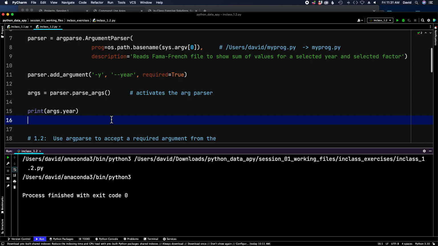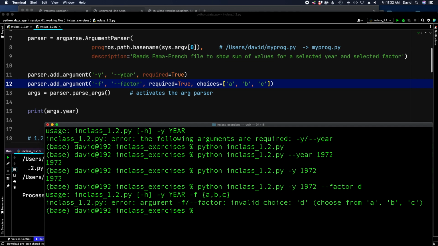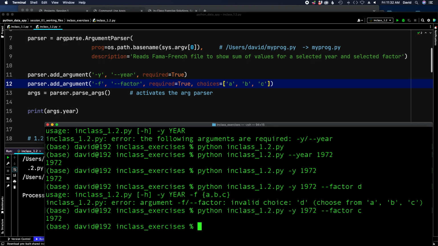Okay, cool. Now there are a couple of other options that we might give. We could put in one that has only one of a few choices. So if we have, let's say, a factor, we can make this required as well. We can give it choices, and the choices are whatever we'd like them to be. But if we give it D, it's going to tell us that's an invalid choice, and it'll even give us the choices that we have. So if I give it C, it's all good. And of course, you know that I can get the factor out by using args.factor.